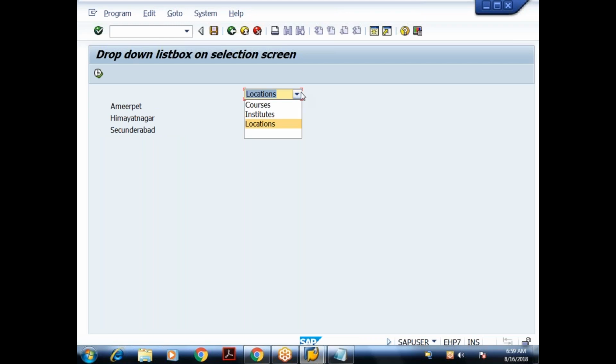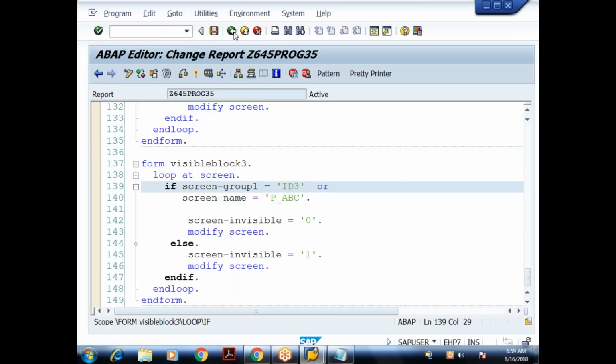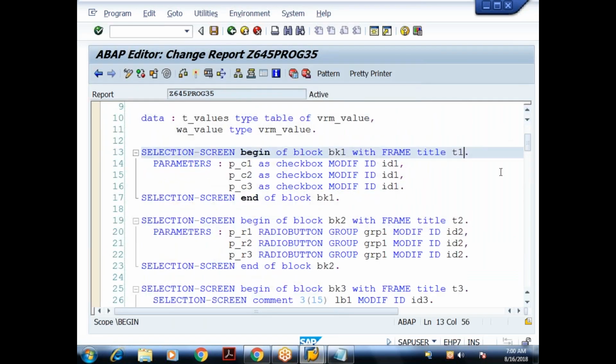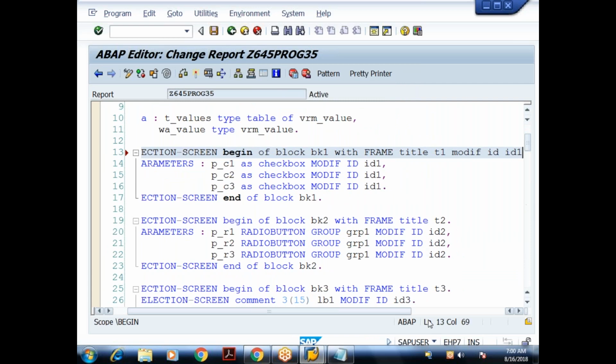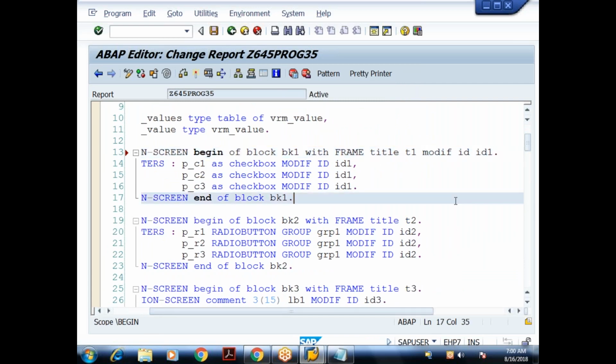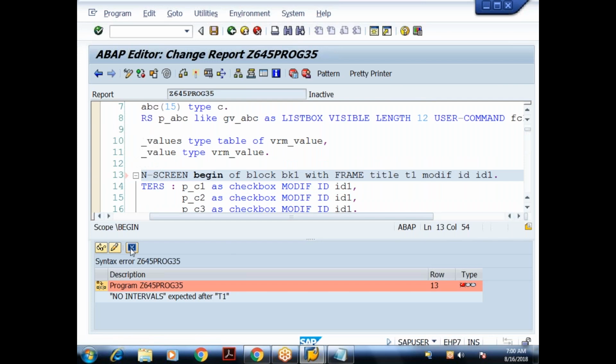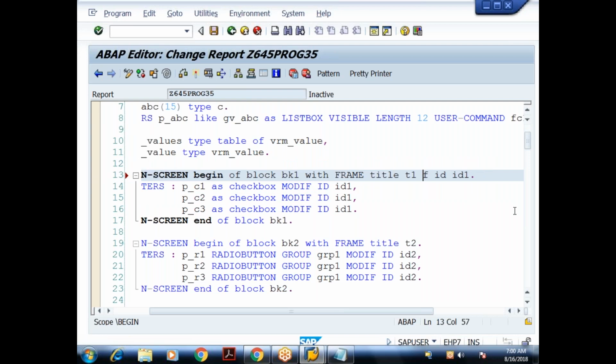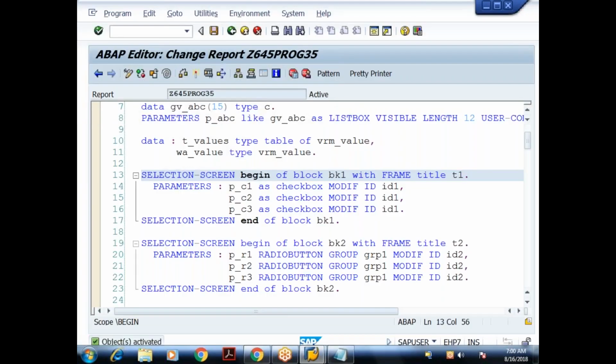I'll choose locations. So for the block also, let me check whether I can assign the screen group. No, it's not allowing it. Modify ID1. Let me check. No, it is not allowing us to attach the screen group for the block. So if you want the block also to be made visible, let me do it individually.